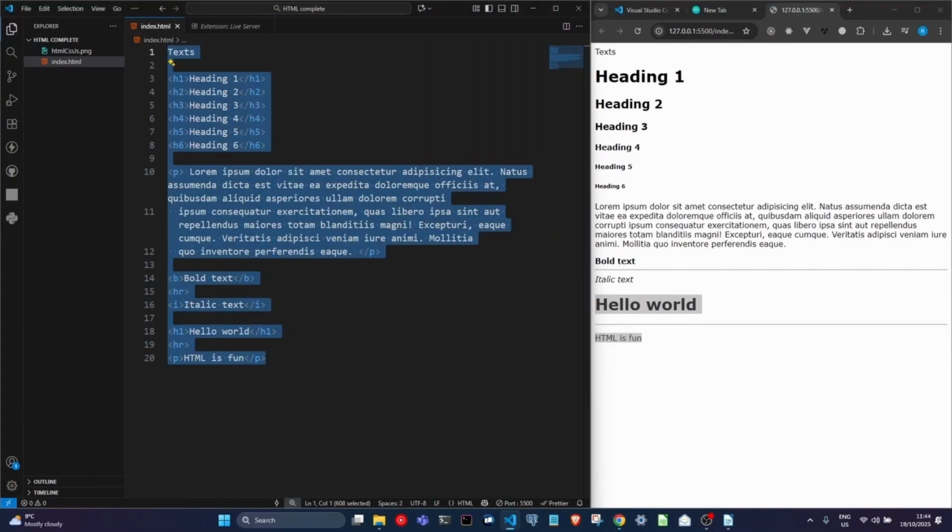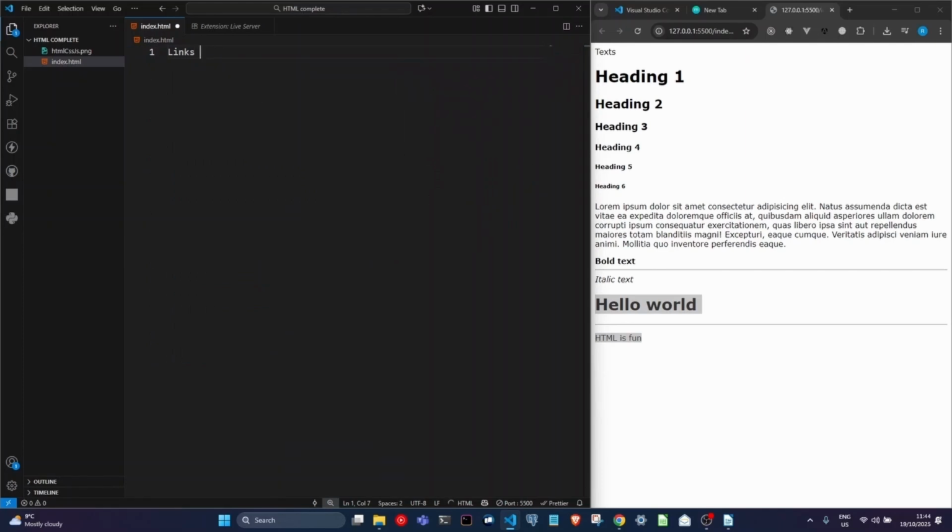Now we will learn about links and images. So if you want to write some comments in your HTML, but you don't want your browser to render your written text, you have to press Control and the / and it will comment out your text. You can write a comment for your use.